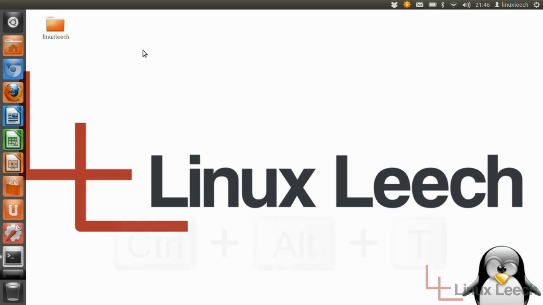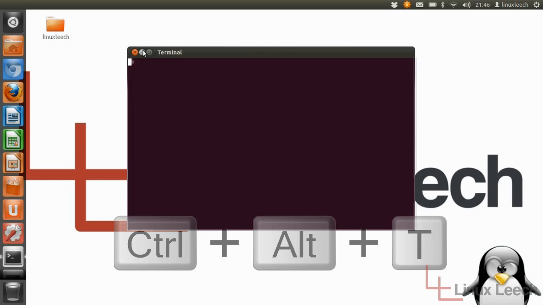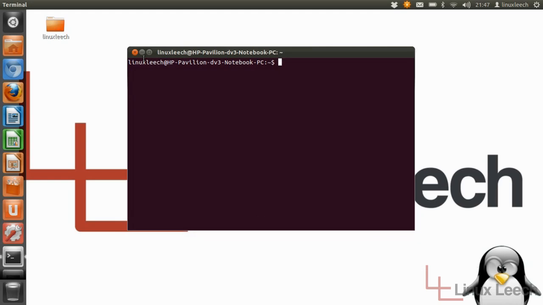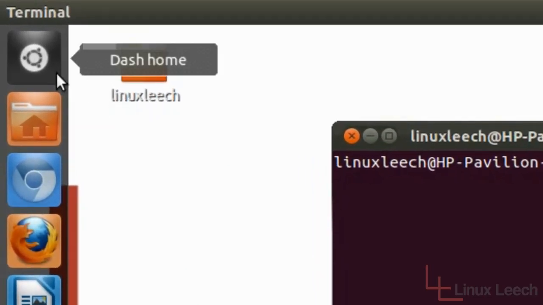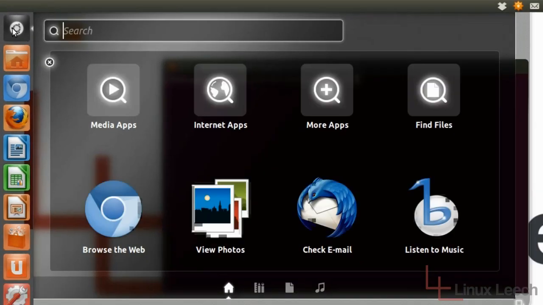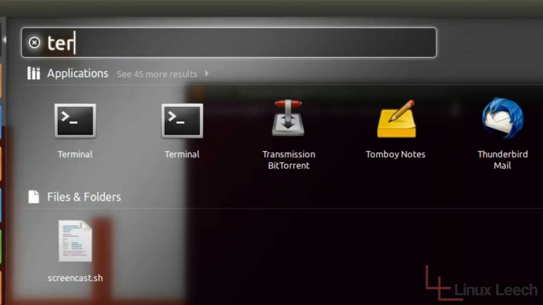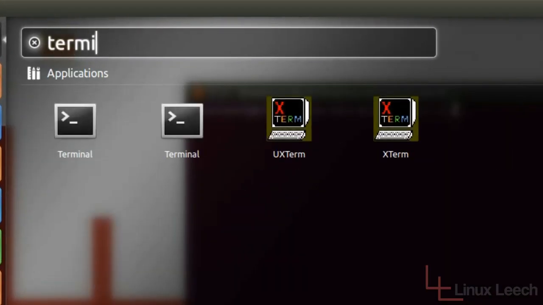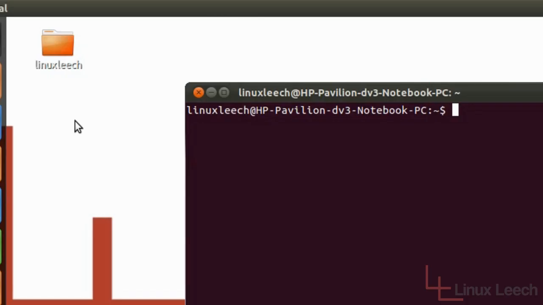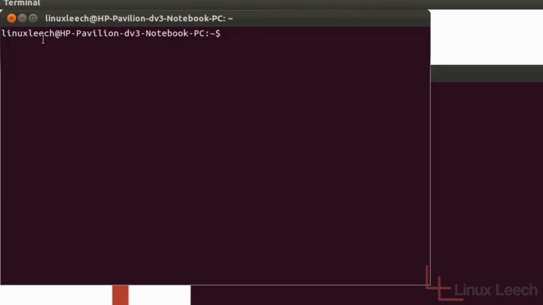Now I usually hold Ctrl, Alt and press T, and as you can see a terminal pops up. That's the fastest way to get a terminal. You can also go over to your dash here and type in terminal. You don't even have to finish it off. And just click on terminal here, and there we go, it pops up a terminal window.